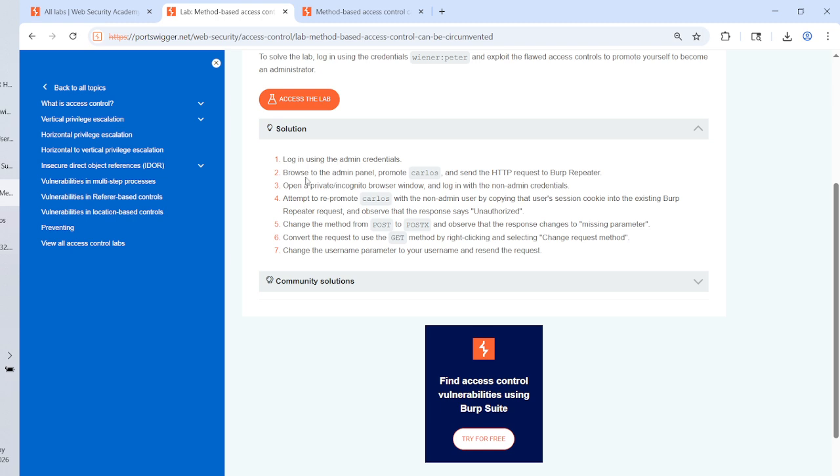Login with the admin credential. Browse to the admin panel, promote Carlos and send the HTTP request to Burp Repeater. Open a private incognito tab, login with the non-admin credential. Attempt to re-promote Carlos with the non-admin user by copying that user's session cookie into the existing Burp Repeater request and observe the response is unauthorized.